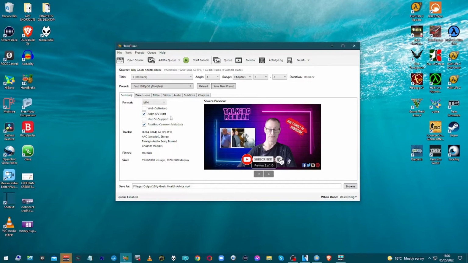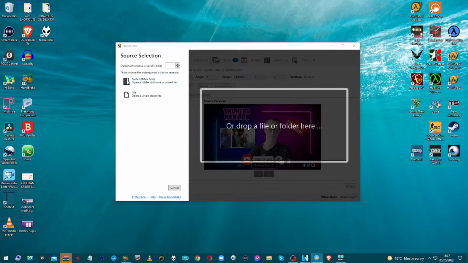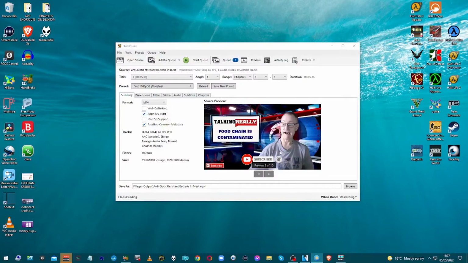Right, then obviously add to the queue and then start. Now if we had more than one, we could load them up, add them to the queue and start, and it would do all of them in order. Let's do that. Let's put another one. Let's have a look. What's this one? This one is 565 meg. And we'll drop that one in.